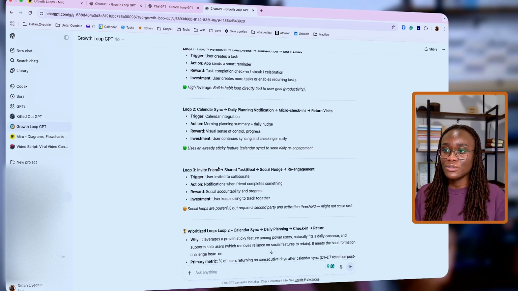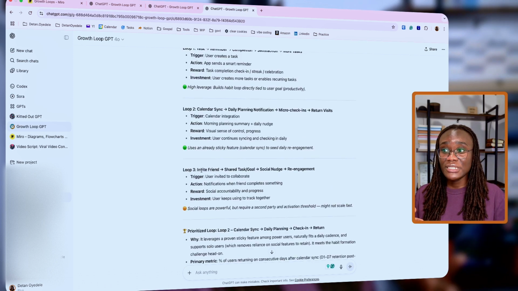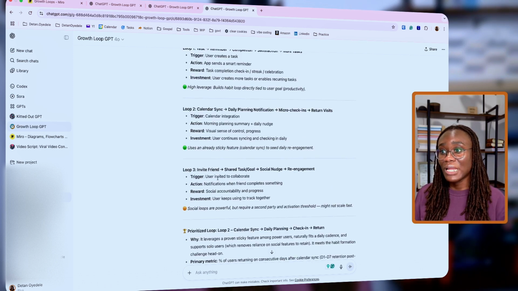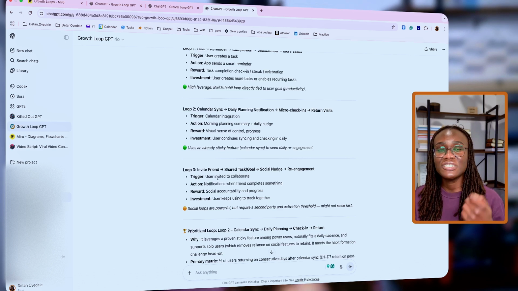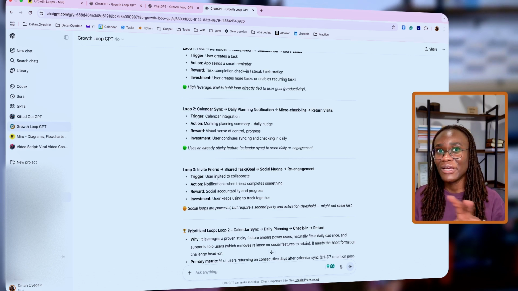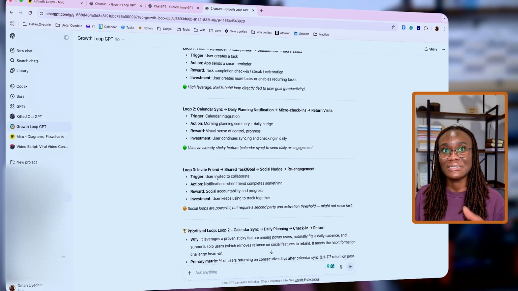The third loop that is being suggested here is, I go in there, I'm asked to invite my friend to collaborate on a task, then a notification is sent to me when my friend completes something, and there's a form of social accountability and progress. So leveraging the power of social loops and the fact that my friend is in on this task, it will lead me to want to complete and collaborate with them. So a form of social accountability and progress.